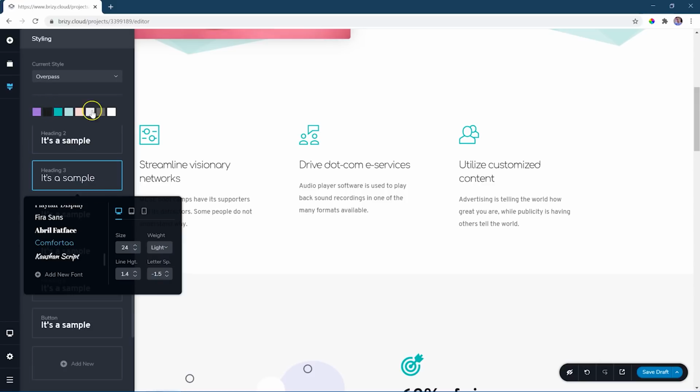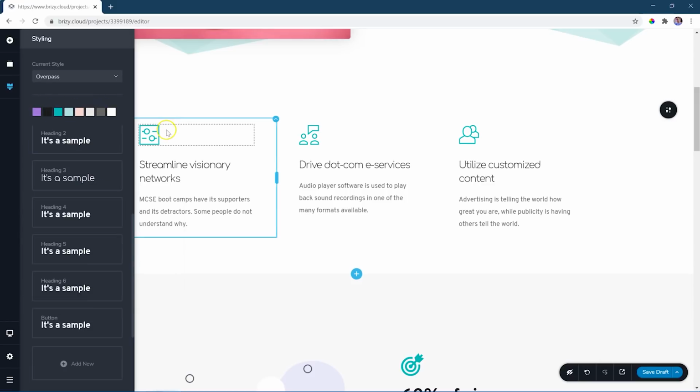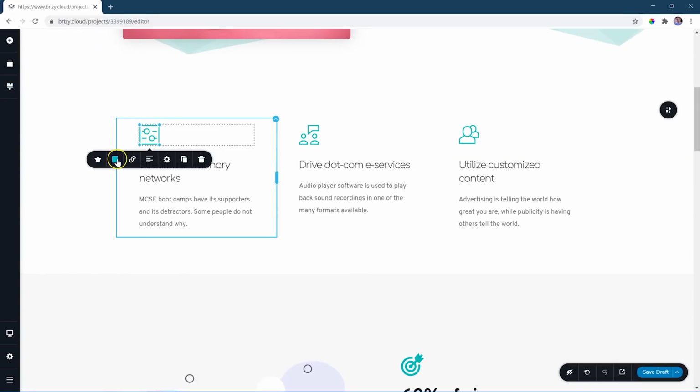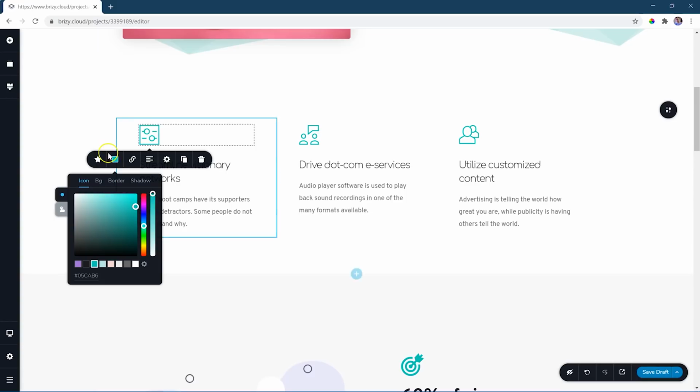Same goes for the color styling up here. You can see here that our icon, if I click on it, is set to this teal color. And as I select the color, you will see it is the third swatch from the left. So all my icons and everything else that uses this swatch can be changed in one go.